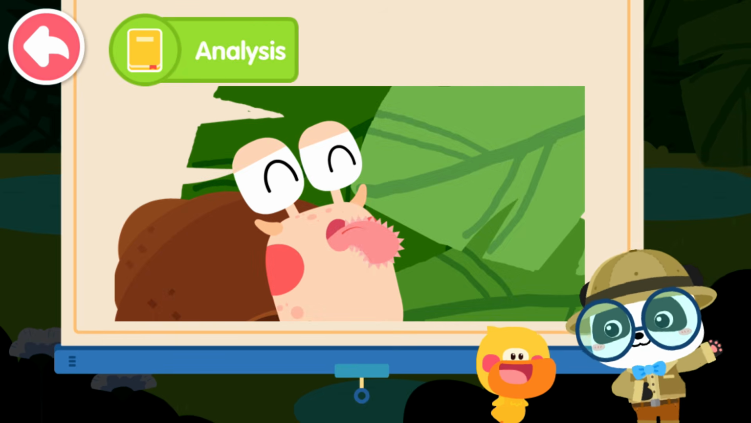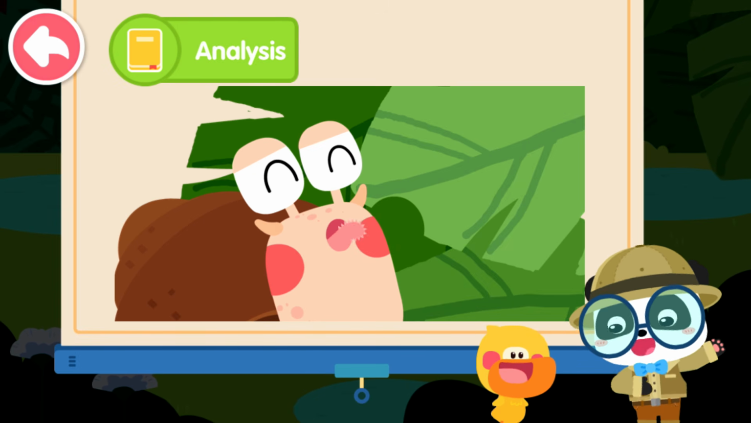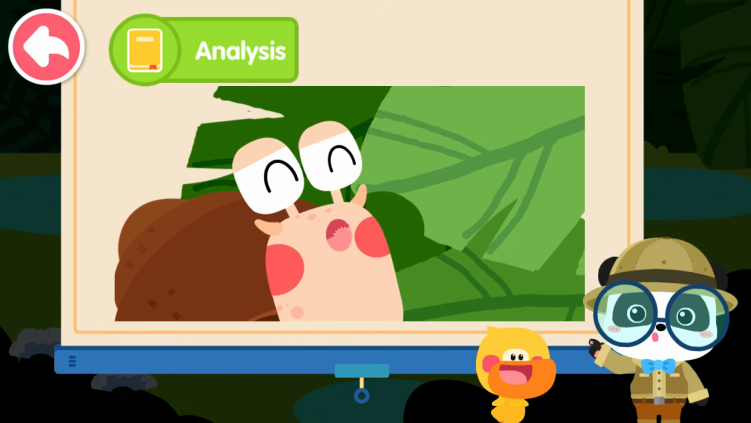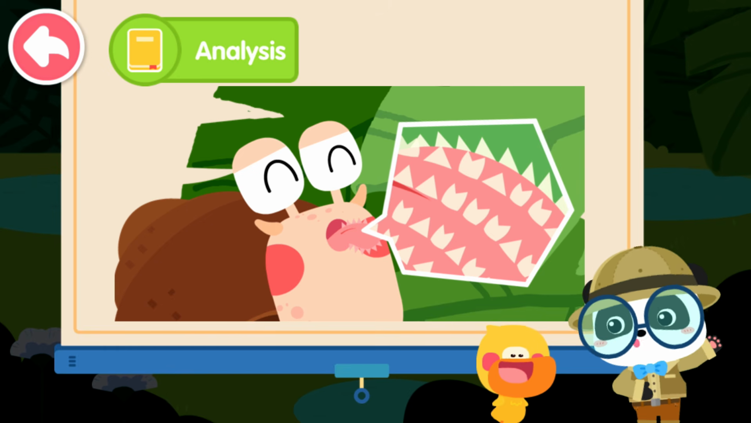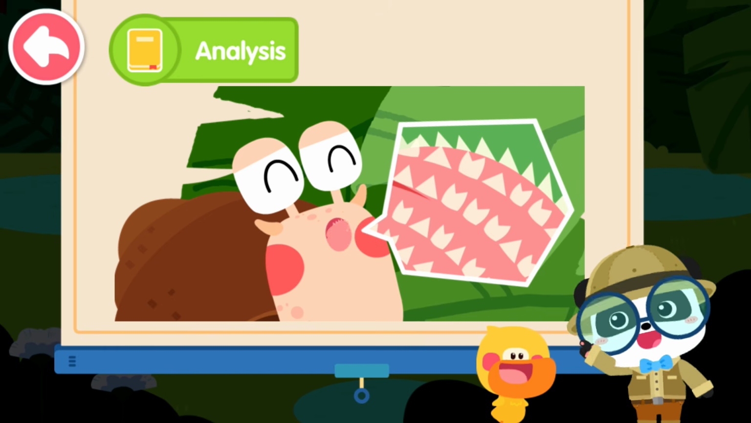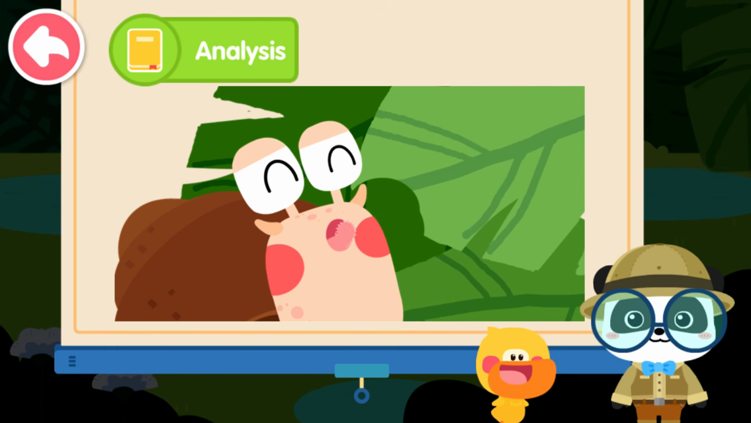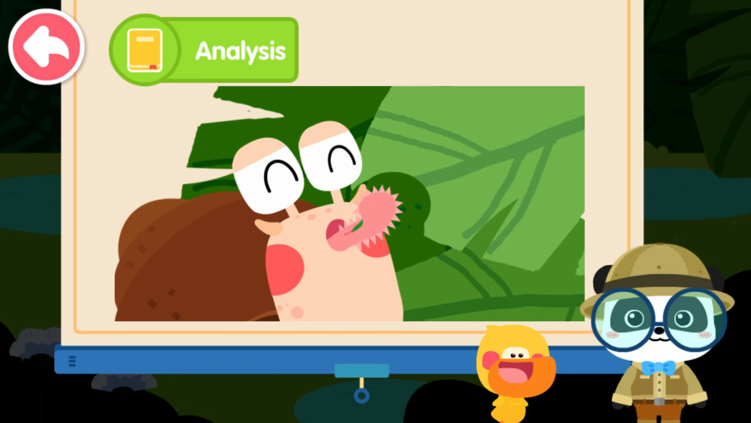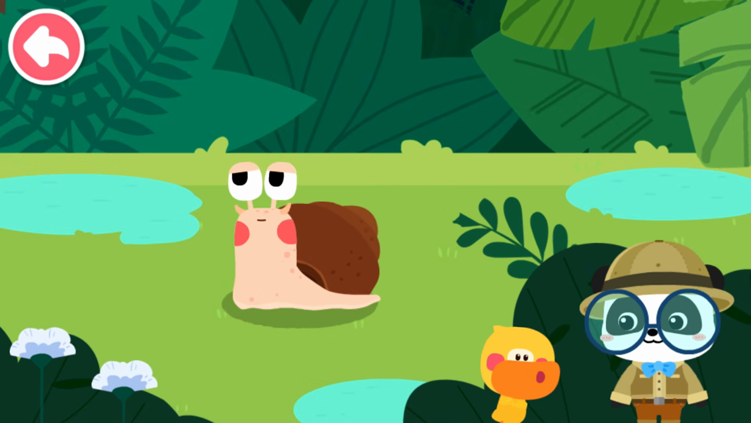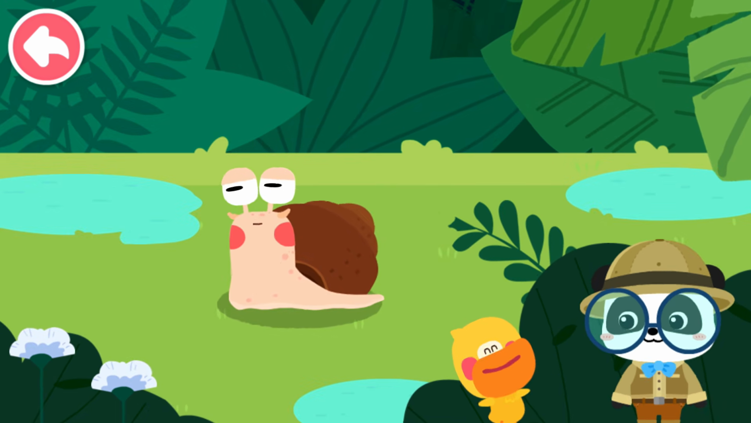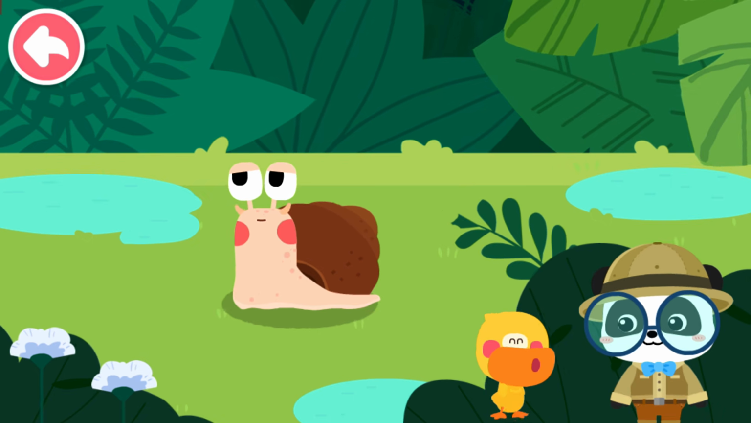When eating, a snail sticks out its tongue to scrape the food and put it back in the mouth. A snail has many sharp little teeth on its tongue to break up the food. A snail sticks out its tongue and scrapes the food. That's interesting.